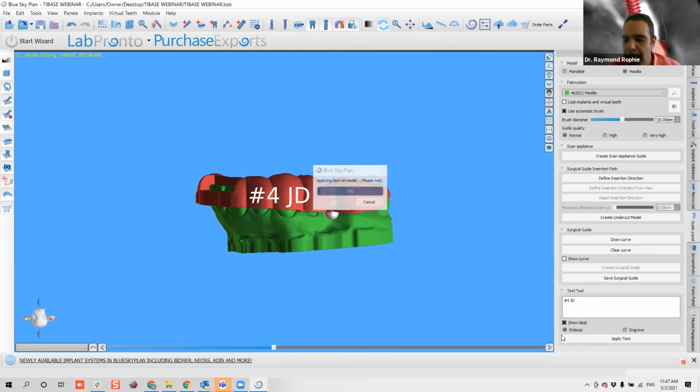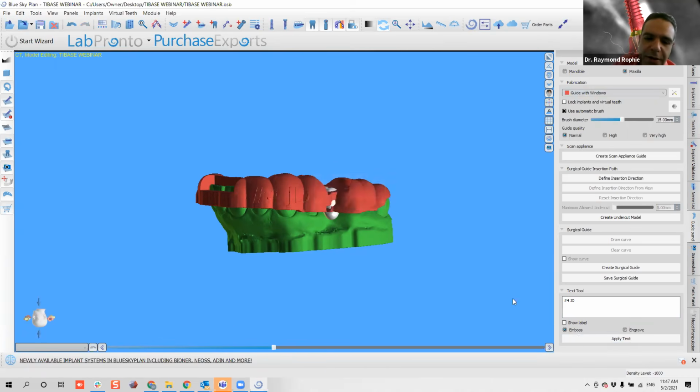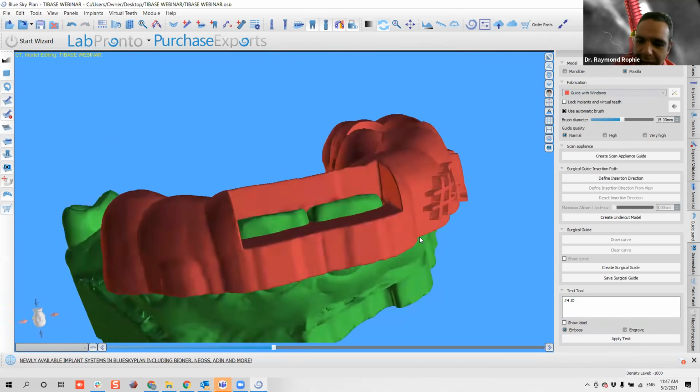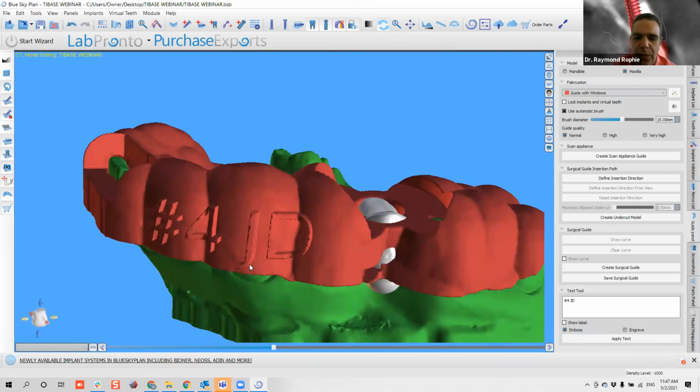Okay, I can emboss it using the software. Oh, sorry. I need to here select first the model, and then show label, and then emboss and add text. So this will create like the text out of the surgical guide, okay?